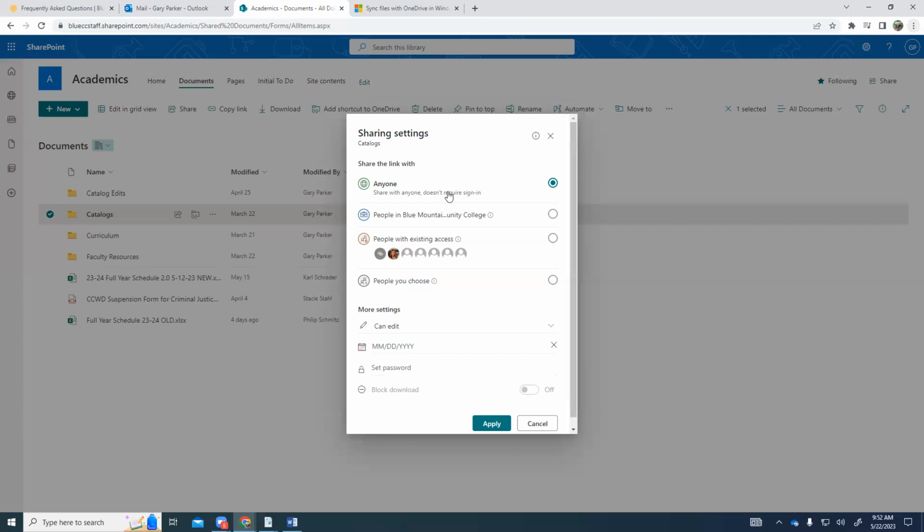One catch on that is when it's first made public, it is totally public. And I've got to double check with IT about that, because notice this one says share with anyone does not require sign-in, and it says can edit. I don't want everyone to be able to edit this, so I'm going to change that to view here.